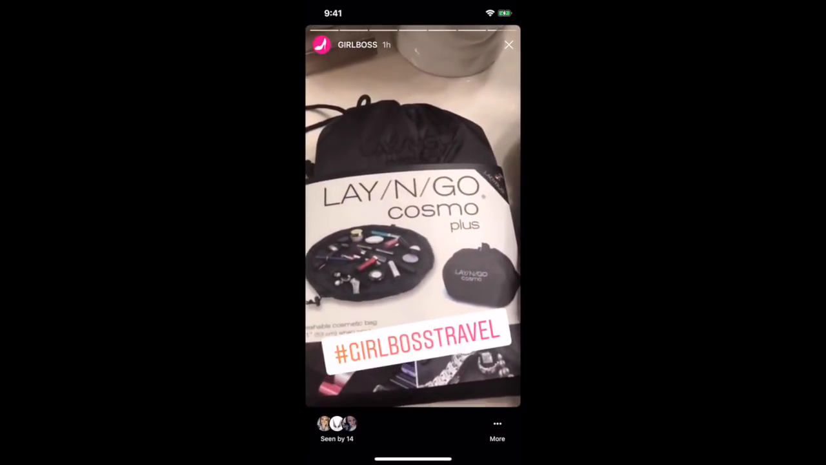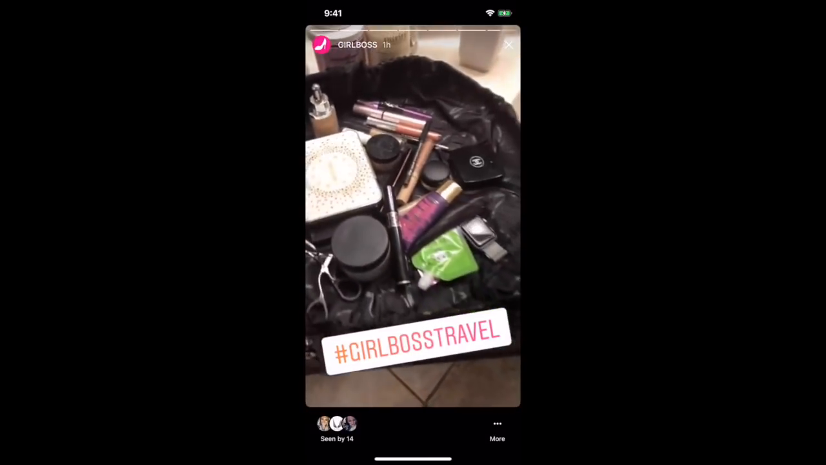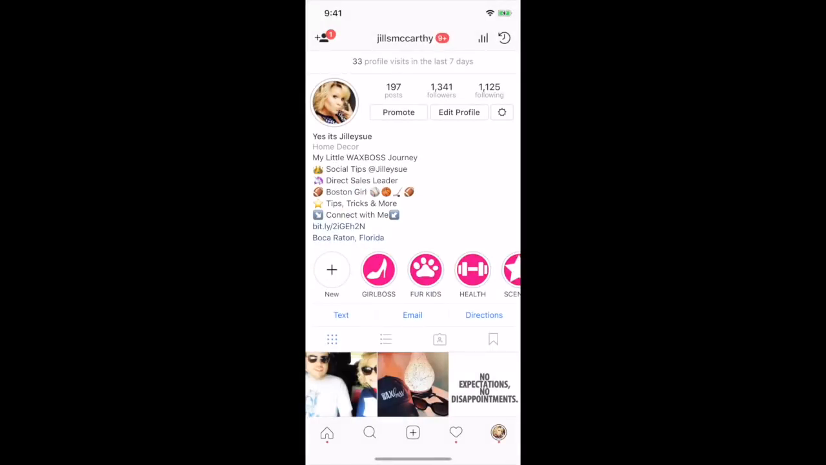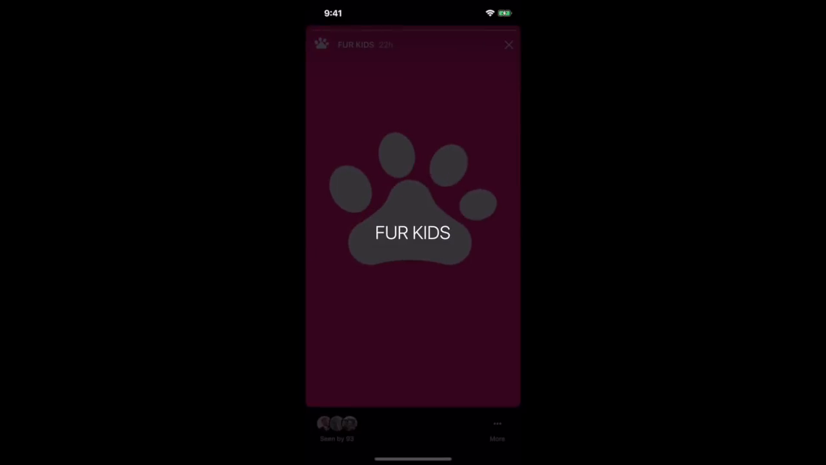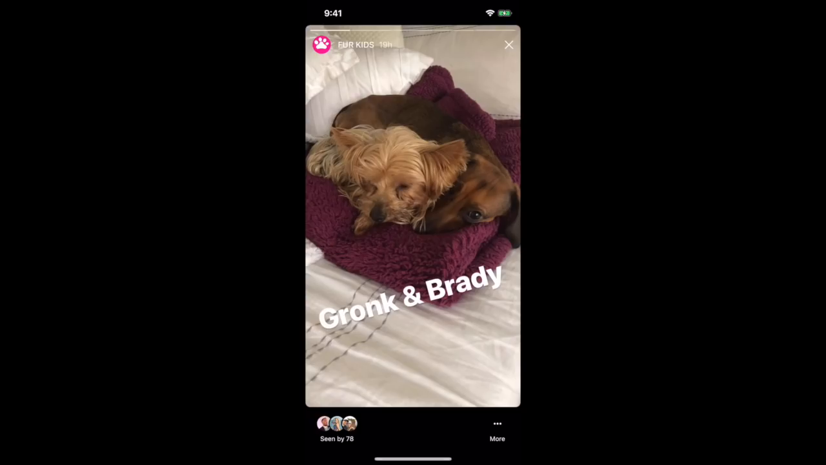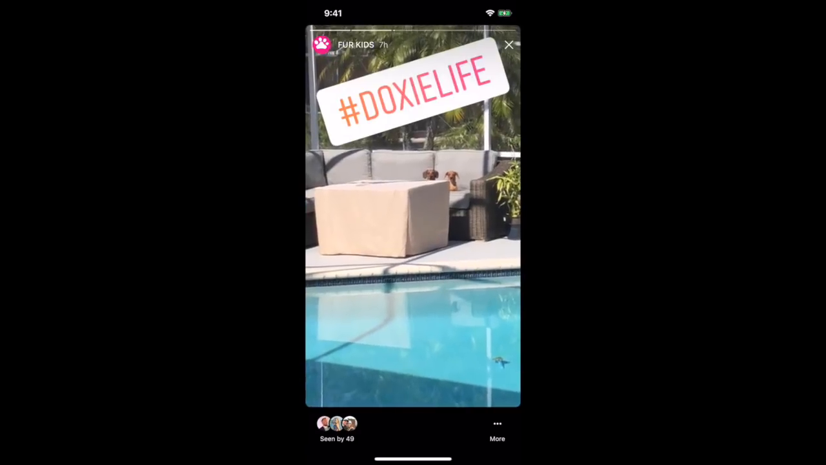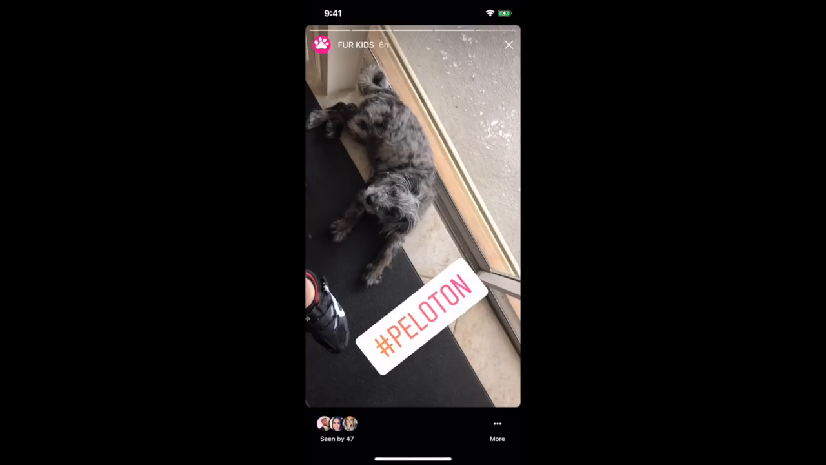My new bag that I'm using to head to Scentsy World Tour. I added that to my Girl Boss tab. Those will stay in there until I unhighlight them, and then you can click out. Everything to do with my puppies. I have dachshunds, and they're super funny, so people want to see that. I call it Fur Kids, and you can see all of my puppy stuff is going to be under that tab.